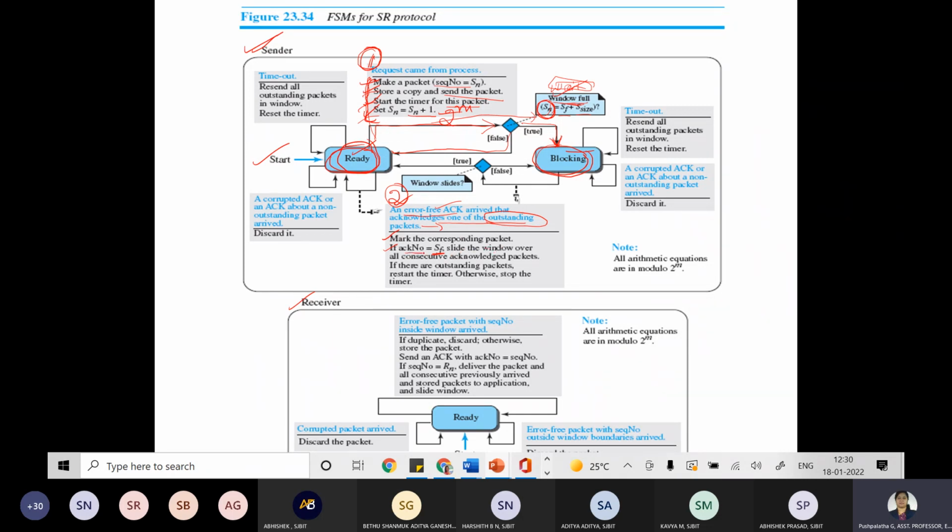So if the acknowledgement number is equal to SF, they slide the window over the other consecutive acknowledged packets, that means to the next packet which is to be acknowledged. If there are outstanding packets which need to be acknowledged, you restart the timer. Otherwise, stop the timer, because you have received the acknowledgement for whatever packets you have sent. So this is the second event and the action taking place.